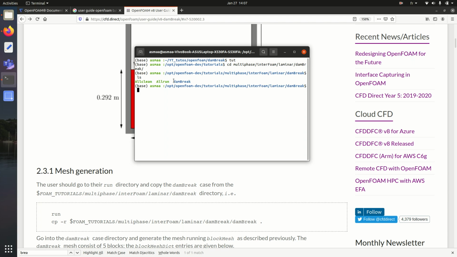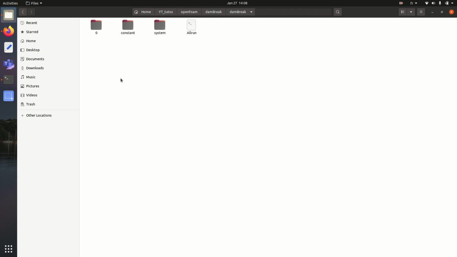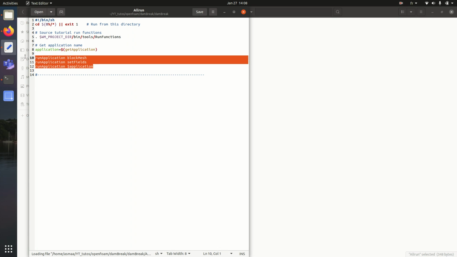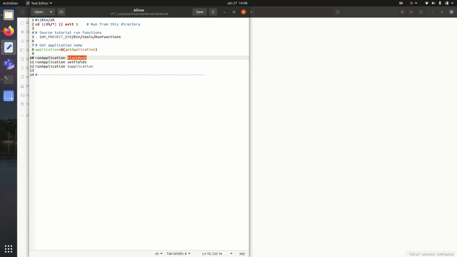I'll copy this folder to my work directory. So I'll make cp -r dam break to my work directory, so it's home. And here it is. Let's check. Here we have the dam break. We have here an Allrun file, where we can find the commands that we have to run in order to get results for this case. We'll start with blockMesh, setFields, and then the application. The application is the name of the solver, so in our case it will be interFoam.